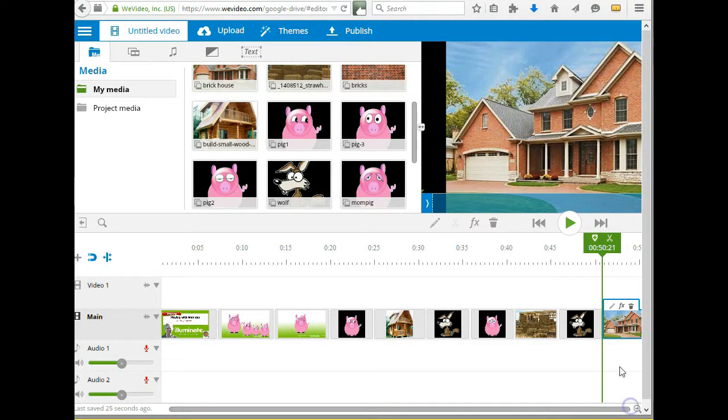I need to pull that timeline across a little bit so I can see what's going on. Can't seem to get across there, but never mind. Okay, we'll have a look at that in a moment.